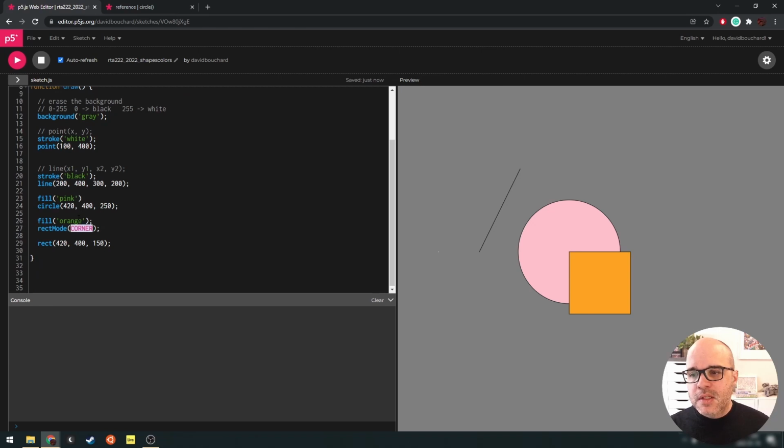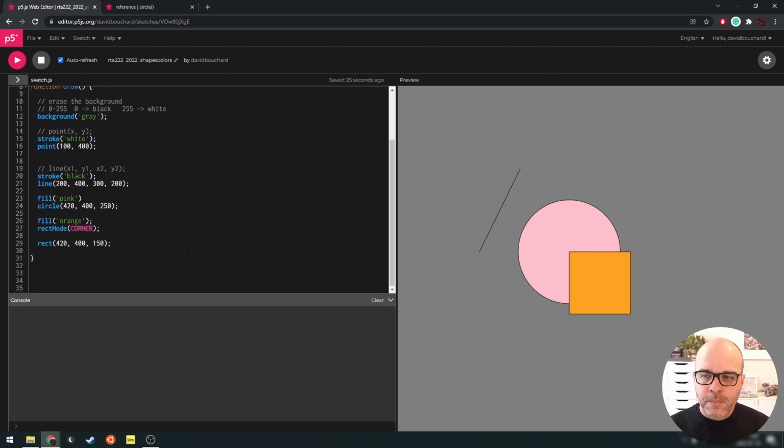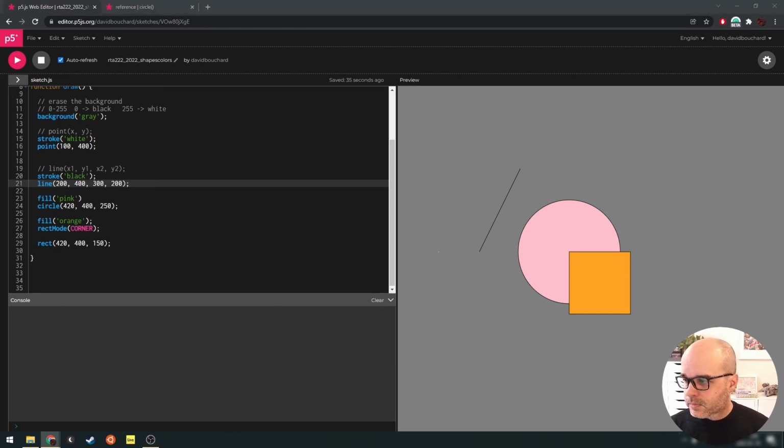So oftentimes the all caps syntax is going to be used to refer to what's called constants. These are keywords that are just things that never change. So the corner mode just refers to a concept that doesn't change, whereas windowWidth and windowHeight are not all caps because their values will change as you refresh, as you change the size of the window. Okay? So we'll come back to that idea of constants a little bit more next week when we introduce variables.